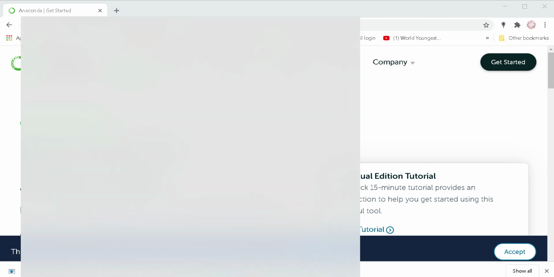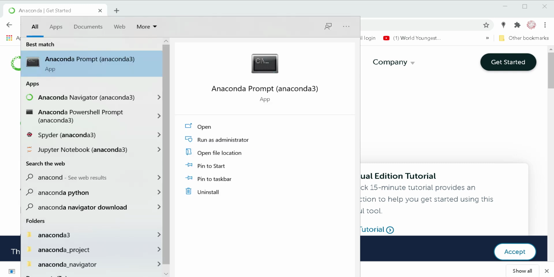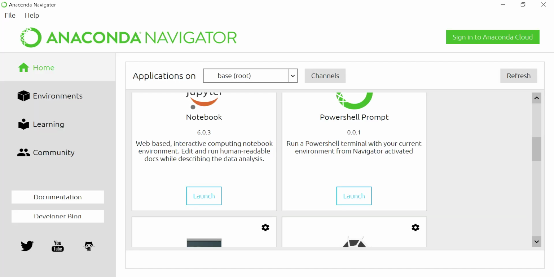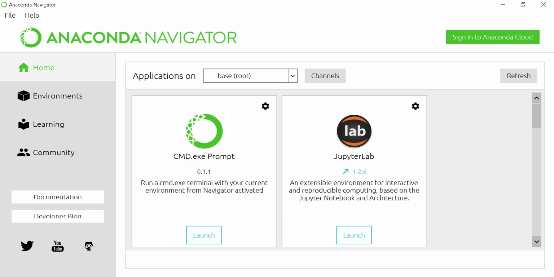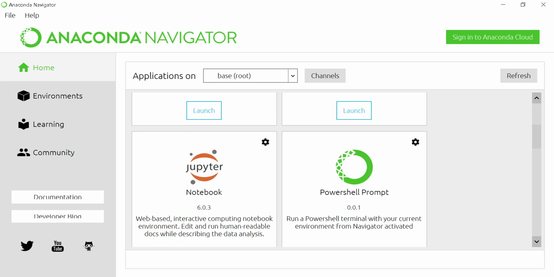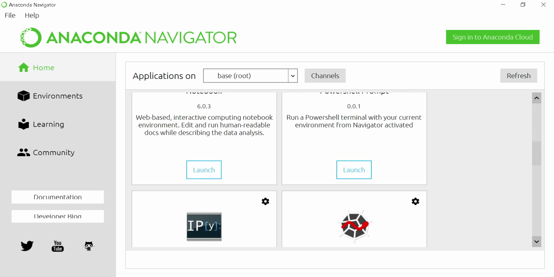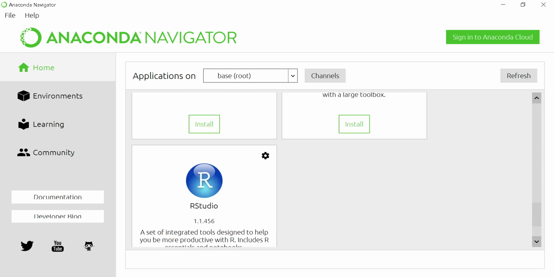You can open it through Anaconda. Here is the Anaconda Navigator. We have installed it, so we can open the Anaconda Navigator. Once we have opened it, it will look like this. This is the Anaconda Navigator, where you can see CMD, Jupyter Lab, Jupyter Notebook, PowerShell, and many other things already installed with Anaconda.